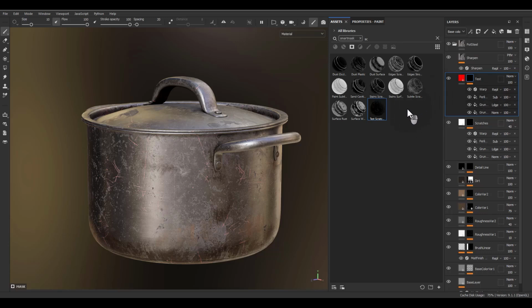So let's go for the geometry mask. I want to explain how to use the geometry mask inside Substance Painter. It's a very cool feature that you can use to increase your speed and your precision during your texturing process.